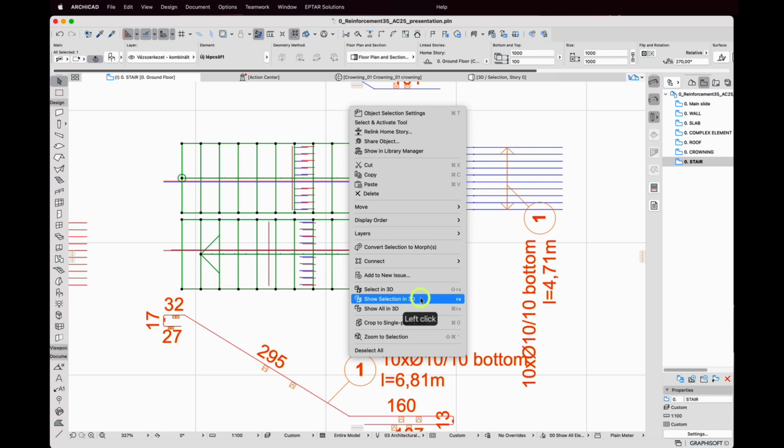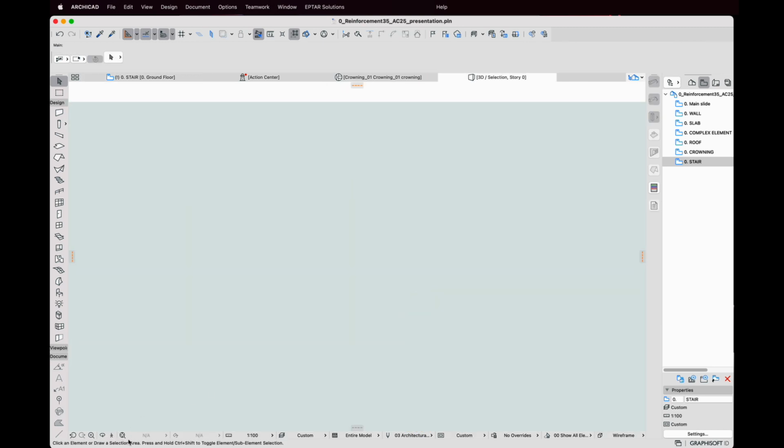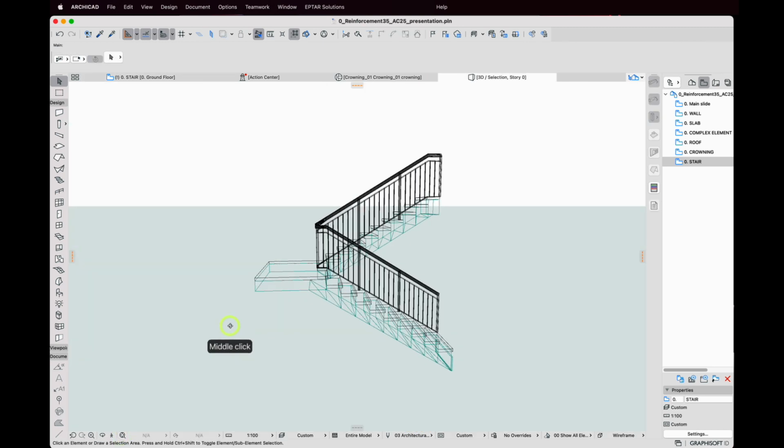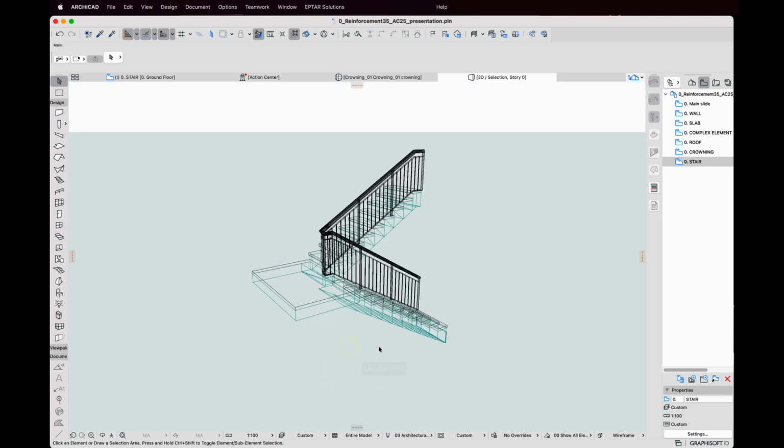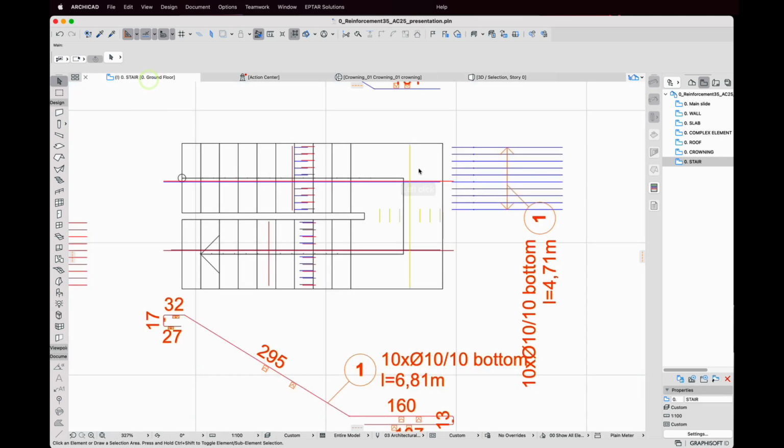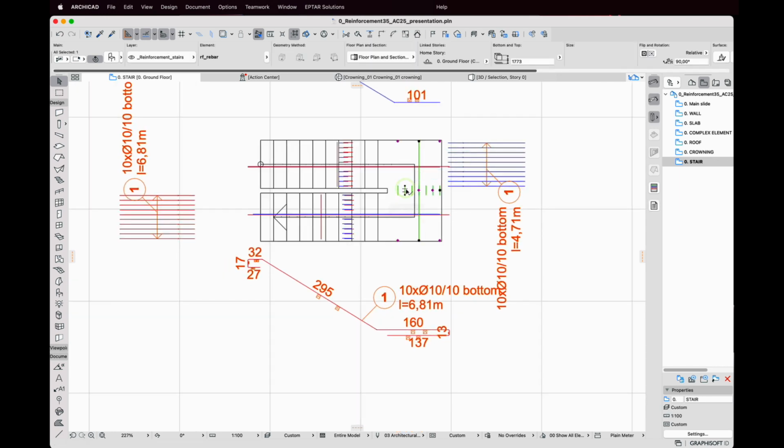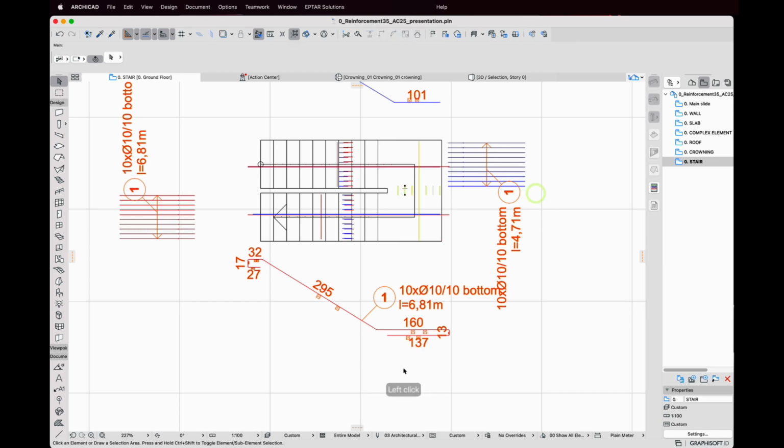Here is a very simple stair. Let's check it in 3D. Let's see how I can place reinforcement elements into this. I will place everything manually. There are some simple rebars already placed, but now I will place custom rebars into the inclined stair.